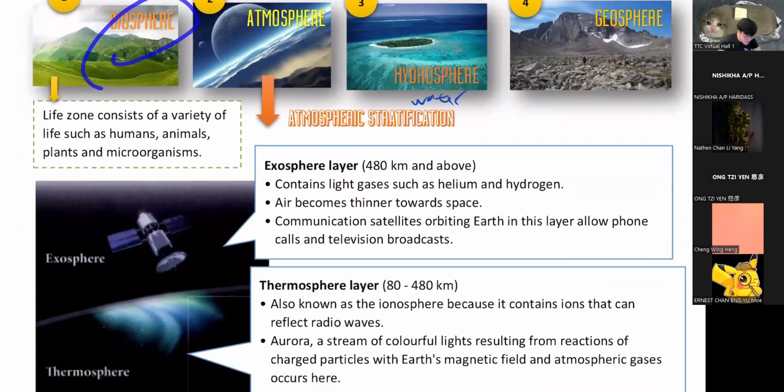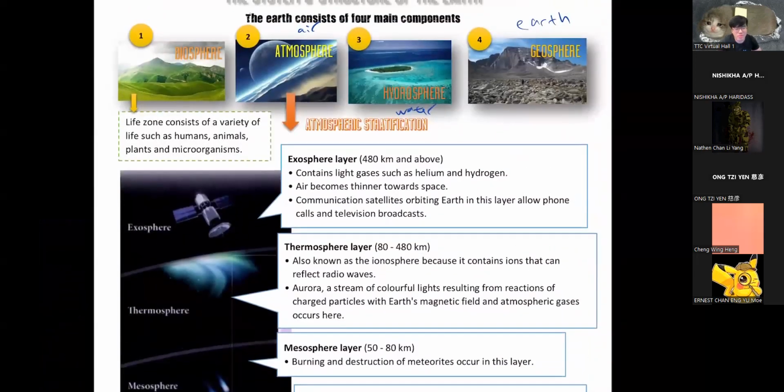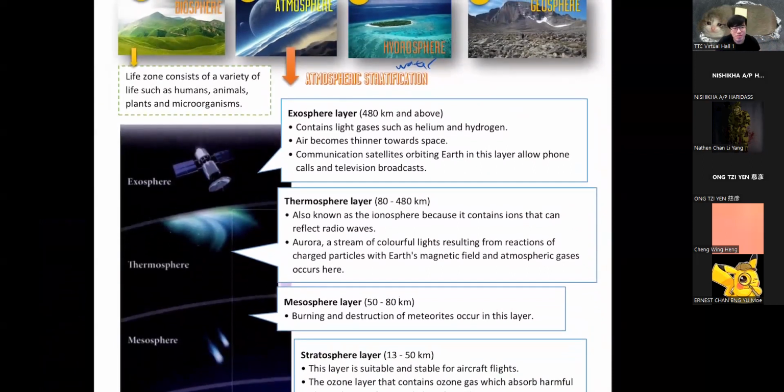So this is your biosphere, your living things. Let's talk about the atmosphere first. I will jump straight to the point. How do you memorize your atmosphere? To score this in the exam, you have to trust me.